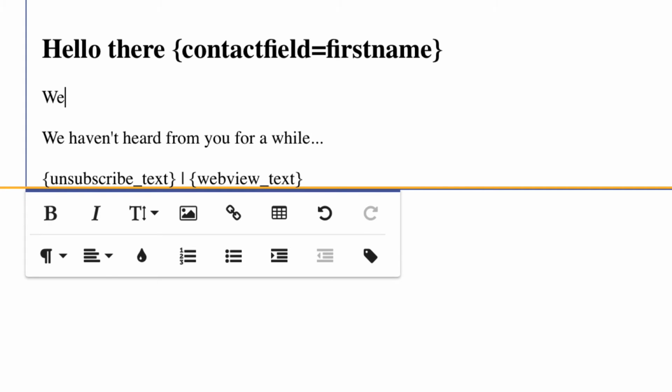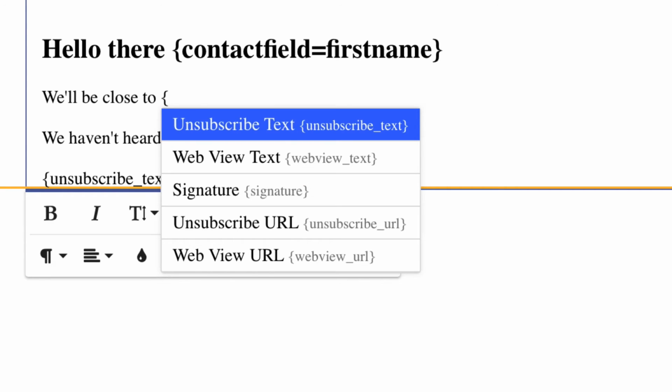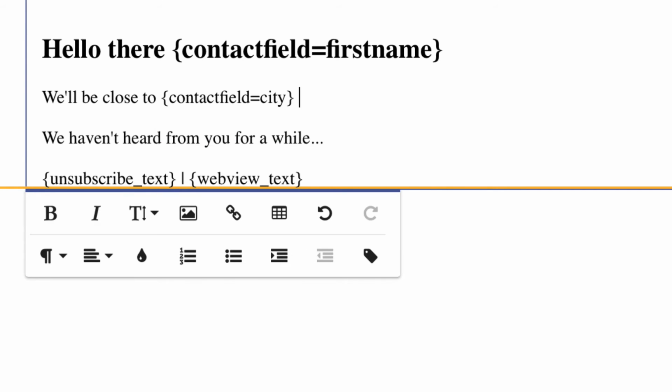Let's say I wanted to say, we'll be close to your city in the next few weeks, etc., etc. You can dynamically insert any content from a field for any contact. And that's how simple it is.